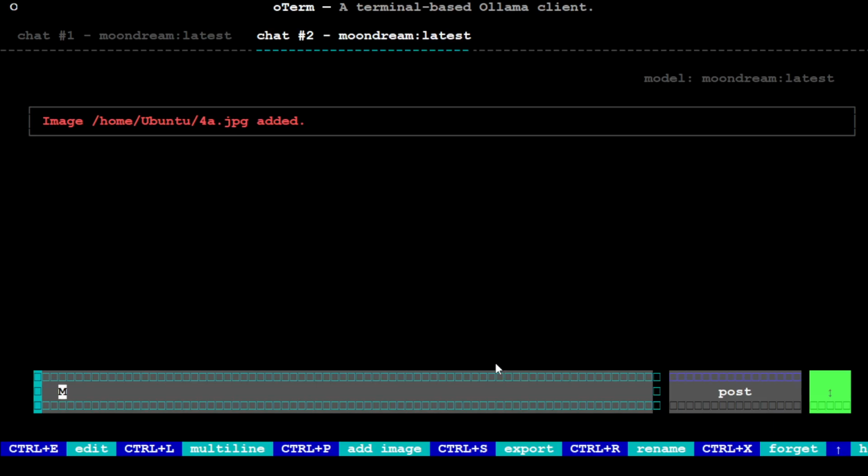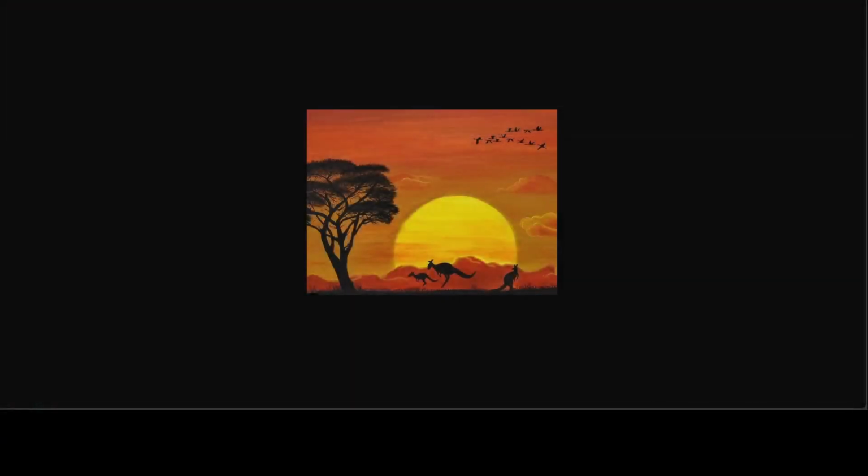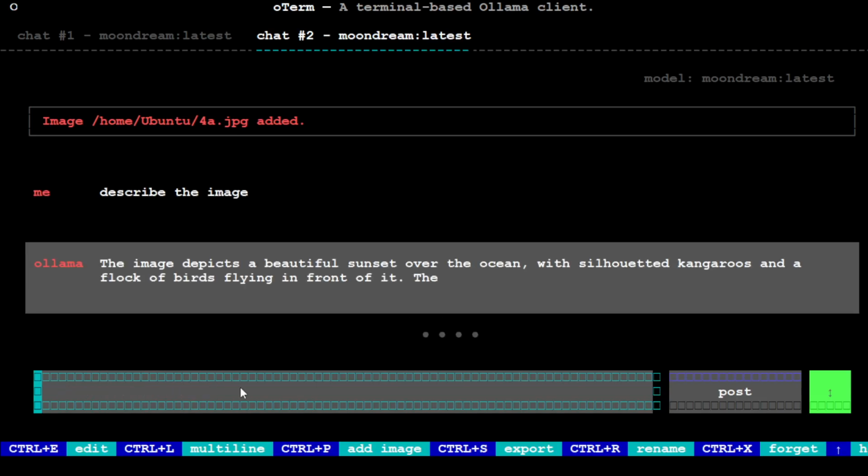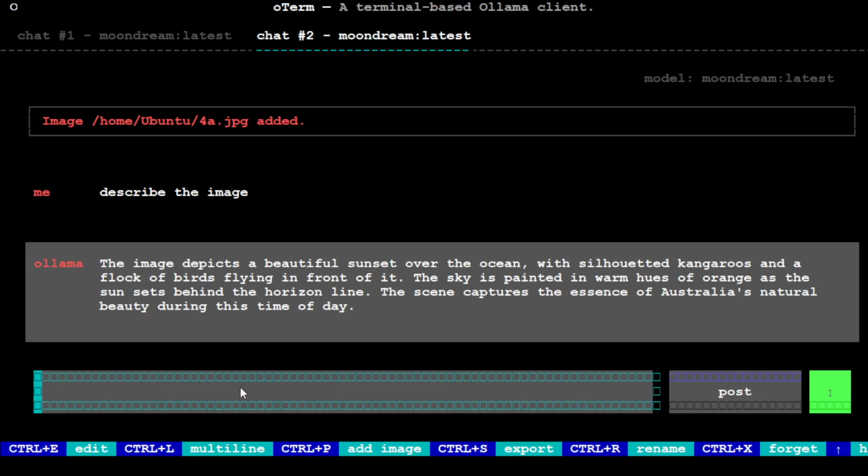Now, before I run it, let me write the prompt, describe the image, and I'm going to show you first what exactly this image looks like. This is the image which I have put in the browser, with the sunset, a tree, and a very nice scenery. Let's go back and then press enter. There you go. So it says the image depicts a beautiful sunset over the ocean with silhouetted kangaroos and a flock of birds flying in front of it. Good stuff. Not sure about the ocean bit, but otherwise it is very nice.